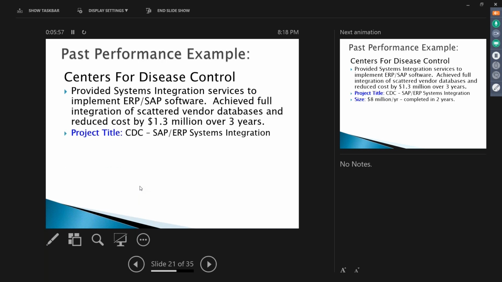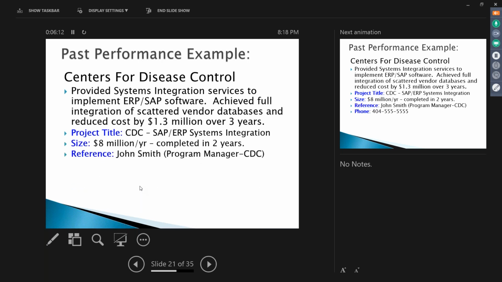So this is a good example here for the long version. Centers for Disease Control, the name of your client, and then a quick description of the project, the amount, and then the project title, and then a reference person and phone number if you know. But this is only for the long version. Don't do it in a one-pager.